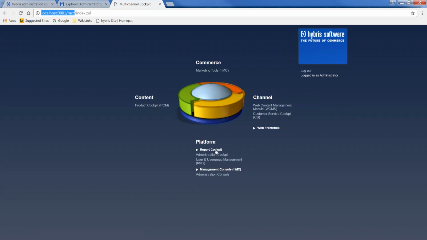Similarly, there is something called the report cockpit. So guys, why do you think we need the report cockpit? For the analytics, I guess. Yes, for analytics. Now I have introduced you to so many cockpits and consoles.